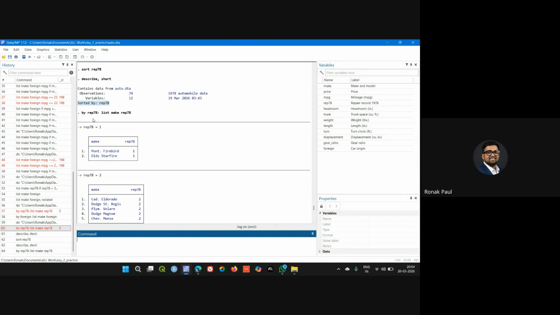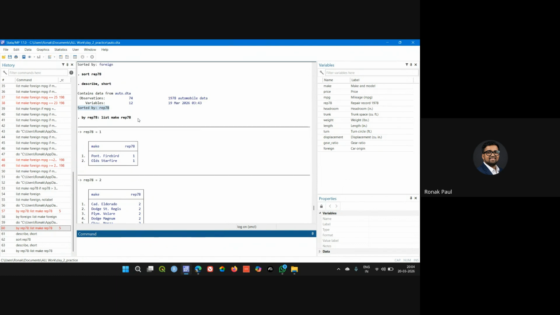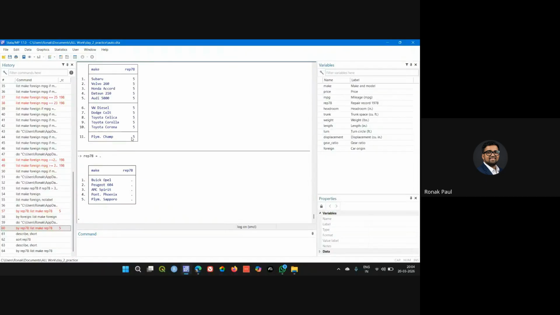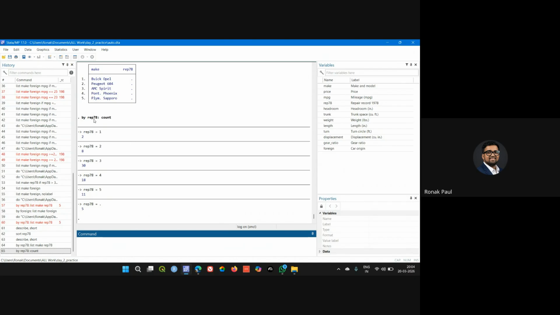So after running this, the same command that was showing an error earlier now ran, because our data set is sorted by the repair record 78 variable. And now for each repair record, we can see that it displays the data set. Or if you want, you can count how many observations are there for each repair record, and you can see that for each repair record, this many observations are there.